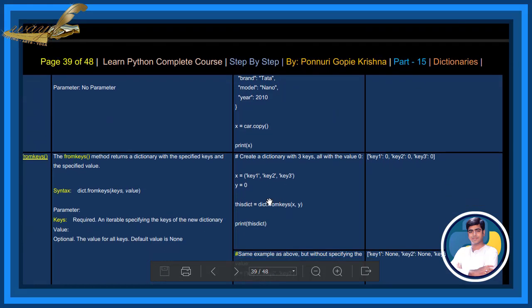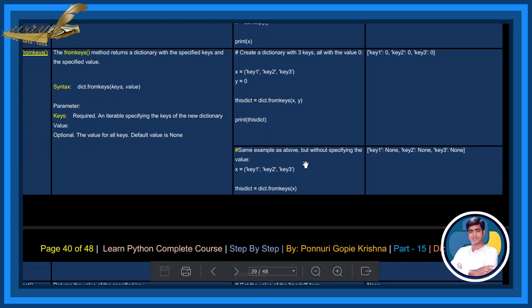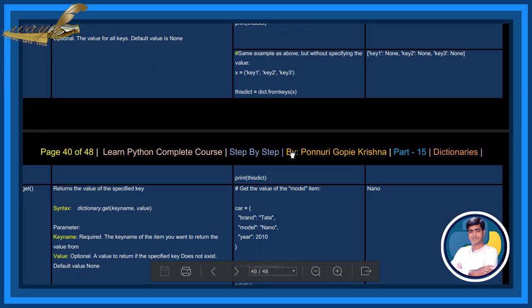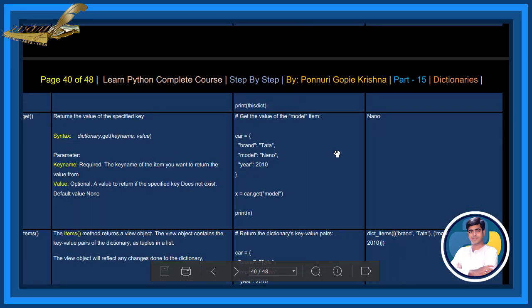See here, the fromkeys method returns a dictionary with the specified keys and specified values like this. Create a dictionary with 3 keys with the value 0. See here, same example as above, but without specifying the value. The get method returns the value of the specified key like this.